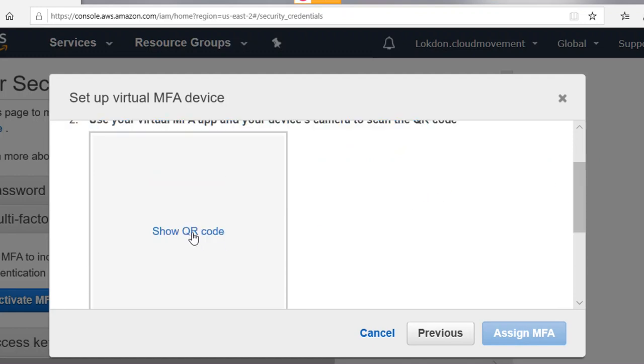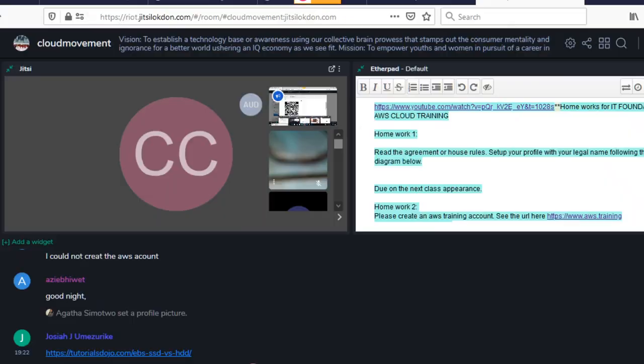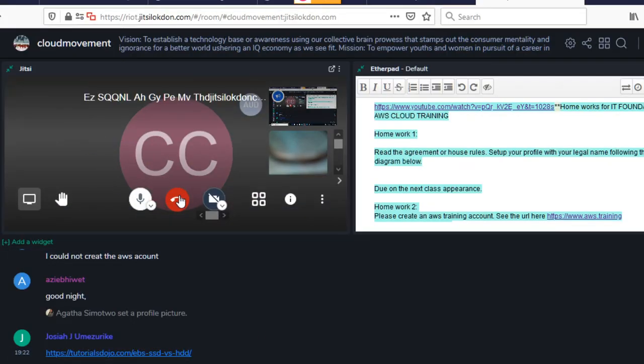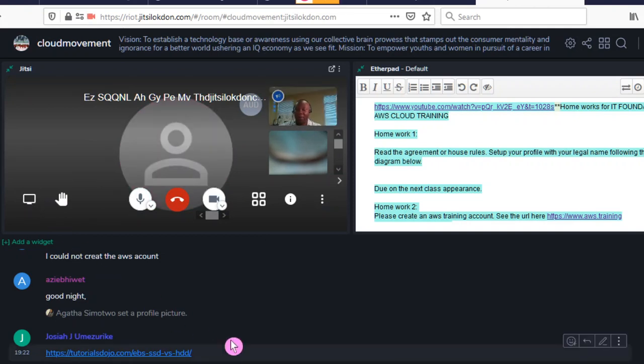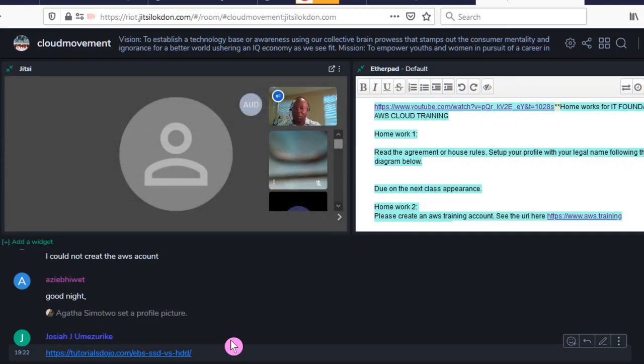So we're just going to show the QR code. I'm going to scan this, but first I'm going to show you guys what it is. That means I'll stop sharing. I'm going to stop sharing, okay? So on my phone here, I have the Authy. This is the Authy. You go to Google Play Store, you type Authy, you download it, okay?